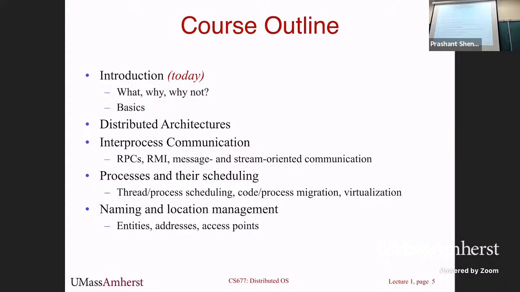As far as the course contents are concerned, there's a list of topics we are going to cover in the class. Today we are going to do a very basic introduction to what distributed systems are, and why we should care about them. Then we are going to talk about distributed architectures, broad architectural principles for designing distributed systems. Then we'll talk about inter-process communication, processes, scheduling, using virtualization for scheduling, and a little bit about naming and location management.